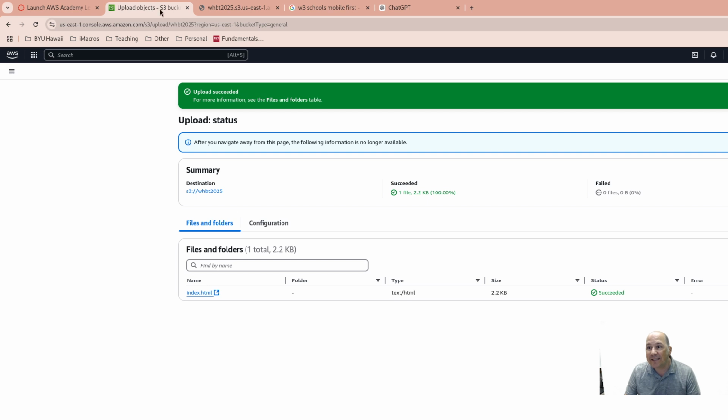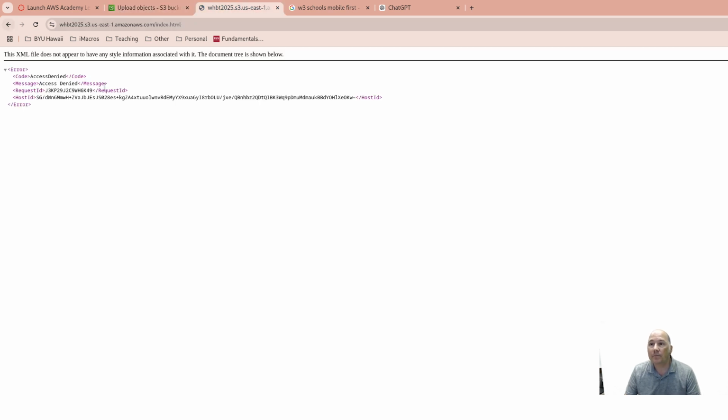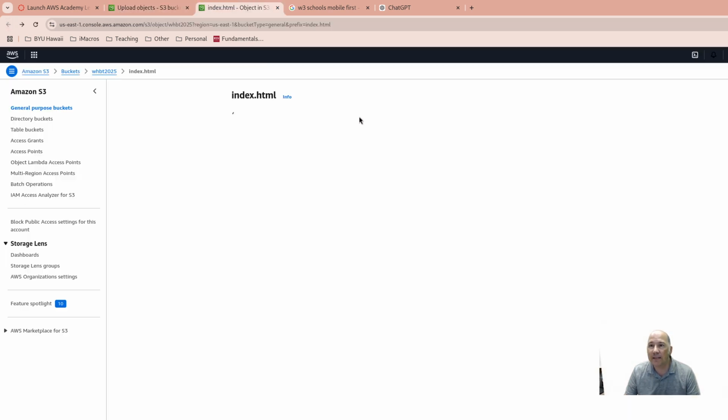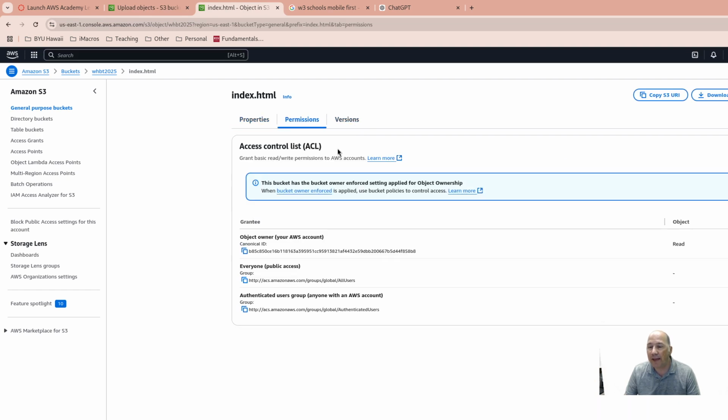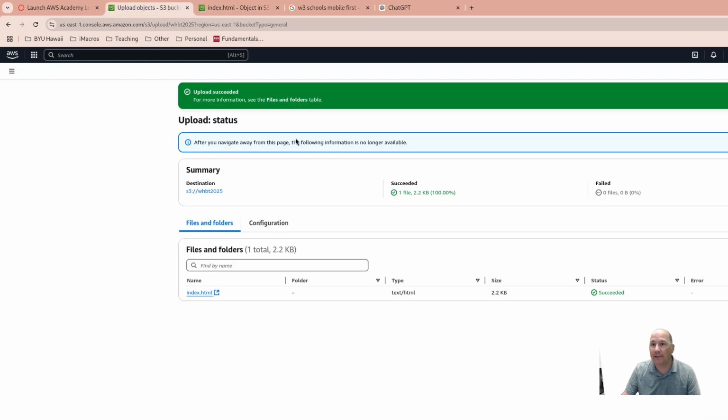Now, I could fix it if I could get to this permissions page and edit these permissions, but right now only the object owner can do it, and it's not keeping track of the stuff, and the bucket has owner enforced settings applied. So I have to write a bucket policy to override that.